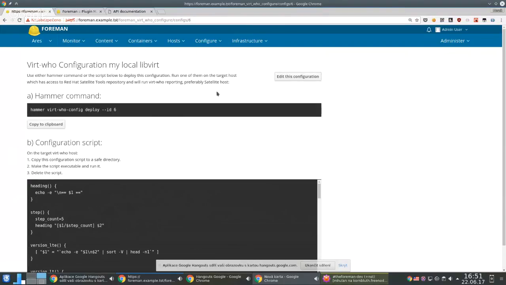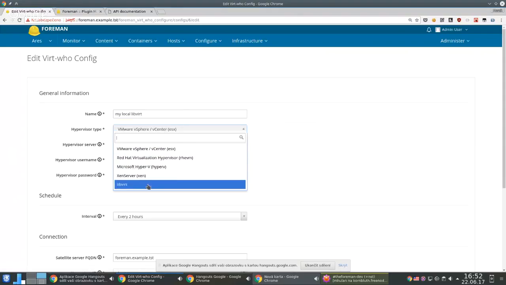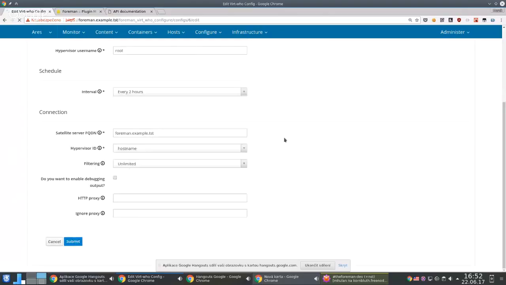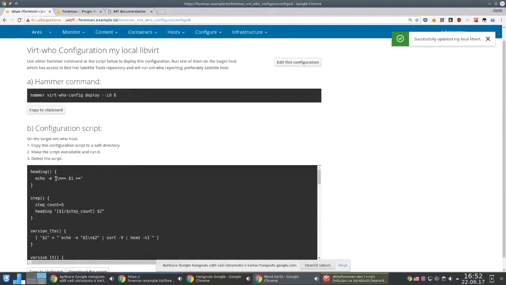And you can always go back and edit the configuration. So let's say I have a password in here, so now it should also be fine for Virt-who, I guess. So I just change the hypervisor type, I change whatever parameter, and the script always reflects that. So I can rerun that, and it would reconfigure the Virt-who.